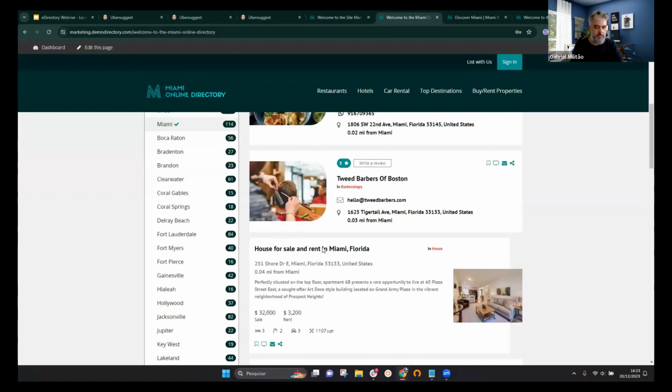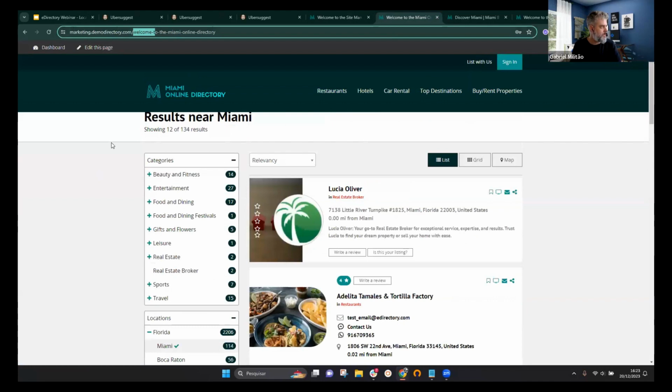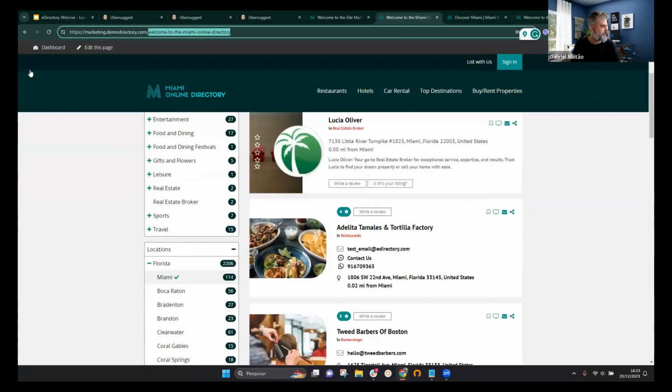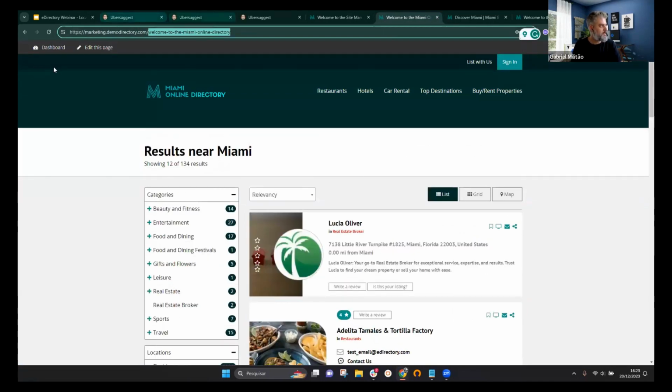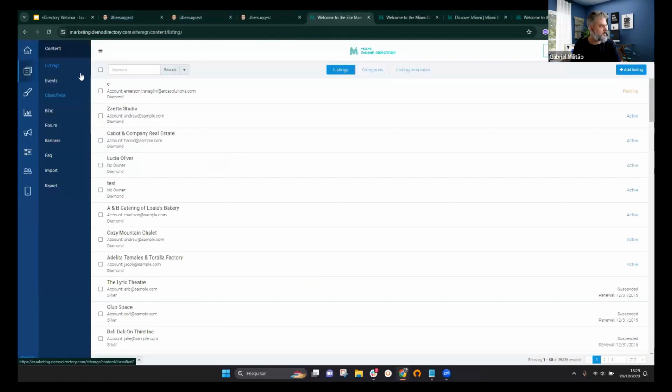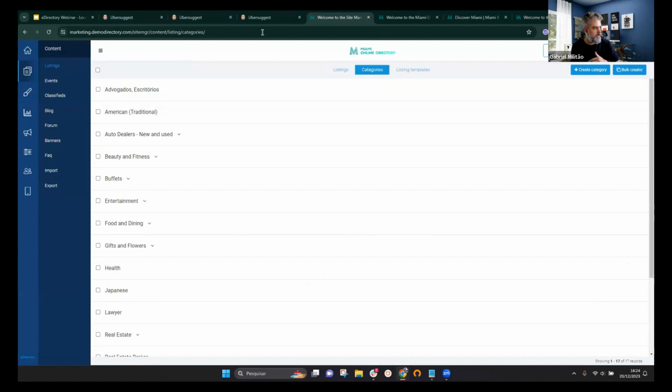Yes, we've done this for the locations. We can do this for the categories as well, which is very, very important. I'm doing it for the listings module here, but you can do it for events, for blog articles, and for classifieds. What I'm going to do is optimize one of my categories for local SEO using the same strategy that we just did for the locations. I will pick the food and dining category here.